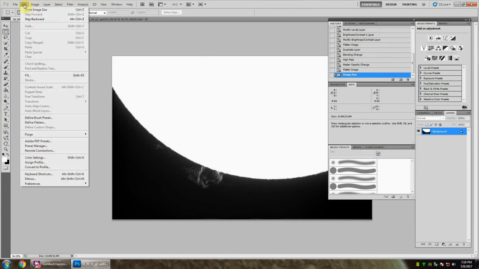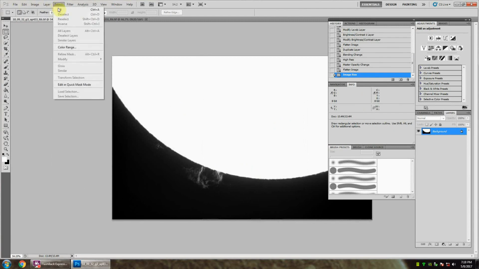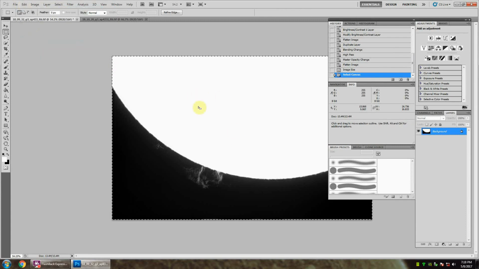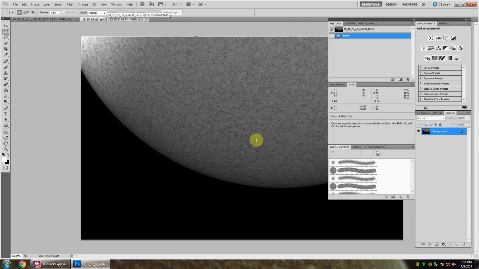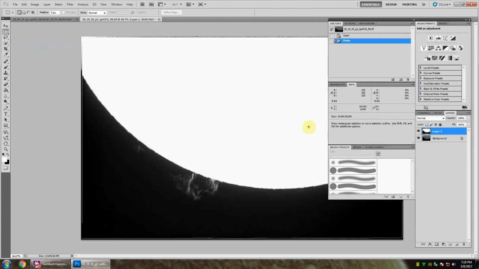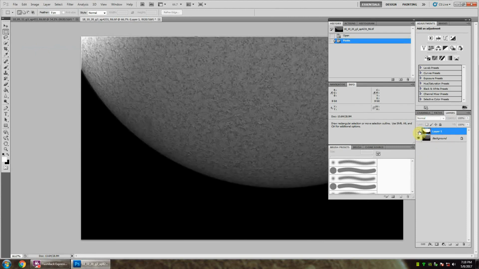The next thing we're going to do is go to select all, copy. We're now going to take this prominence image and put it as a layer on top of our surface image. So here's our surface image. I'm going to go to paste and it will paste over as a new layer. So you can see layer 1 and the background right there. And I can use the eyeball to show you what's underneath it back and forth.